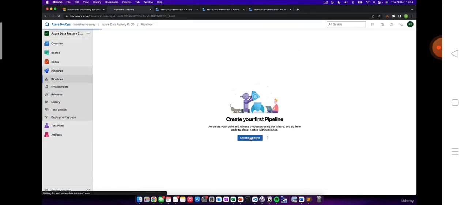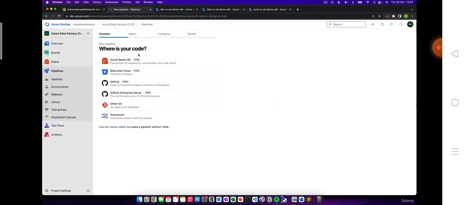Now we specify where our code is. We know that our YAML configuration file is in Azure Repos Git. So we need to select that one. But before that, let me talk about this. As you can see here, if you wanted to use the classic editor, you can click on the hyperlink here and use the classic editor like we did before for the release pipelines. But in this case, we've got the YAML configuration files. So let's go with the YAML configuration files.